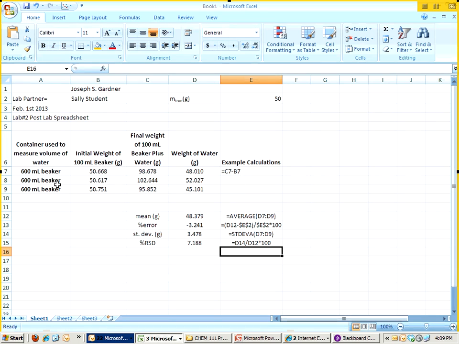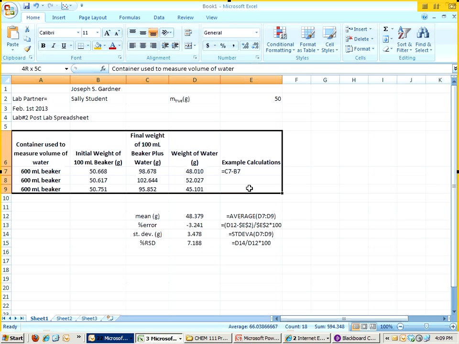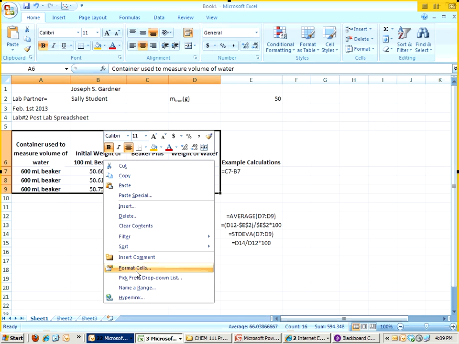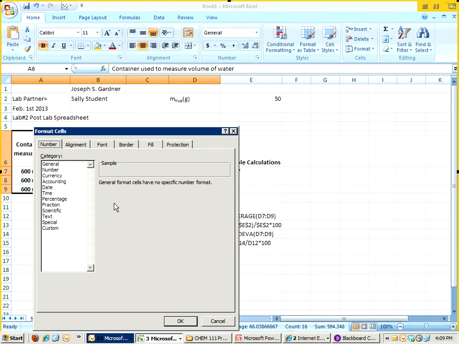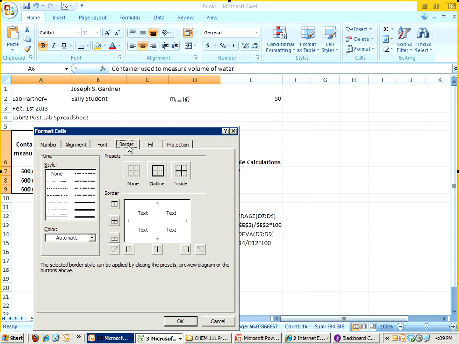Now I'm going to go ahead and just do a little bit of spring cleaning and formatting of our table to make it a little nicer. So I'm going to go ahead and label my table by formatting cells. I'm going to go ahead and put borders on it. So you'll notice under the Format Cells there's a border tab here. It's the third tab from the right. So I'm going to hit that border tab, and I can choose whatever border I would like.